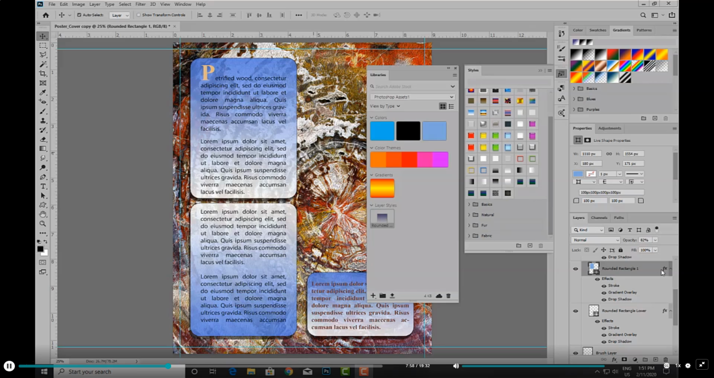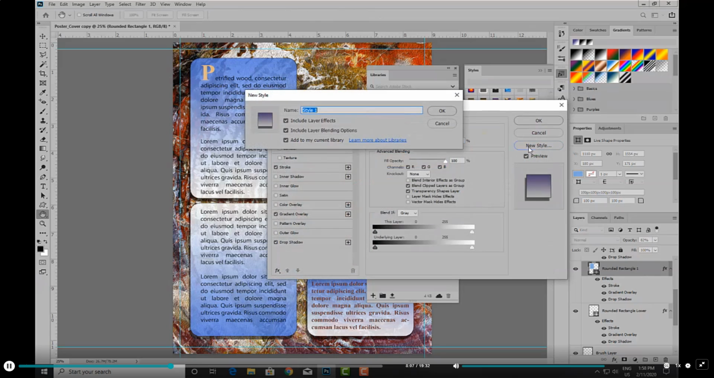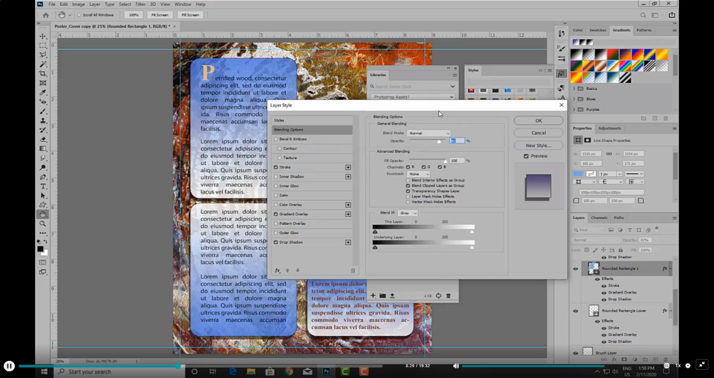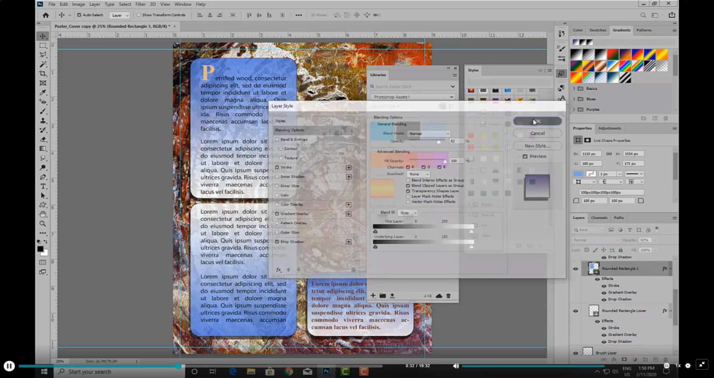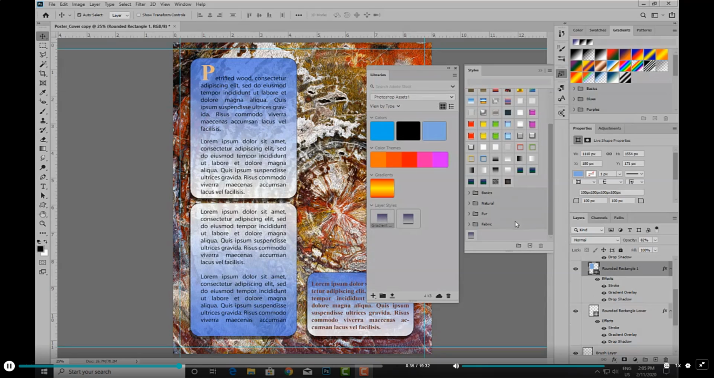Another way to add a layer style is to double-click on the effect in the layer to open the Layer Style dialog box. Click the New Style button if it is not already saved in the Styles panel, and then name the style Gradient Drop Shadow, and make sure that the Add to My Current Library checkbox is enabled, and click OK. Click OK to exit the New Style dialog box. This adds a layer style not only to the Styles panel, but also to the Libraries panel.